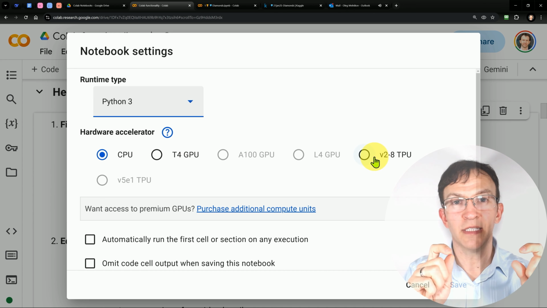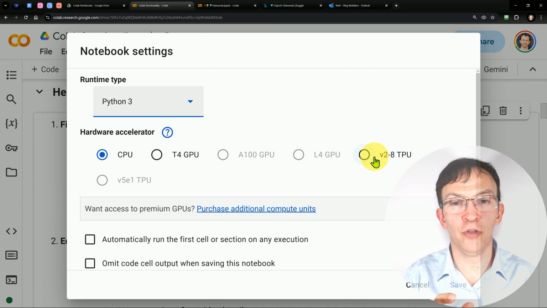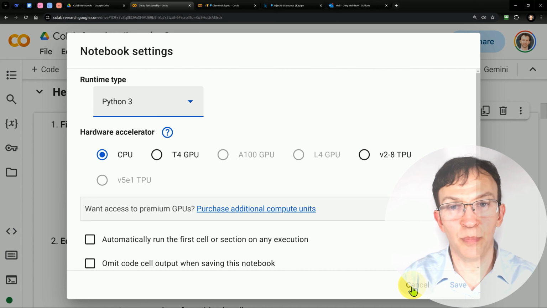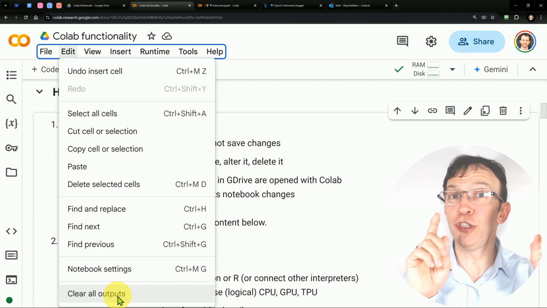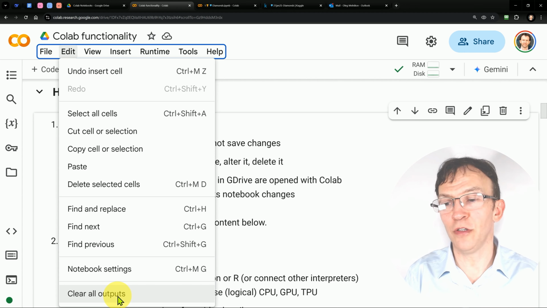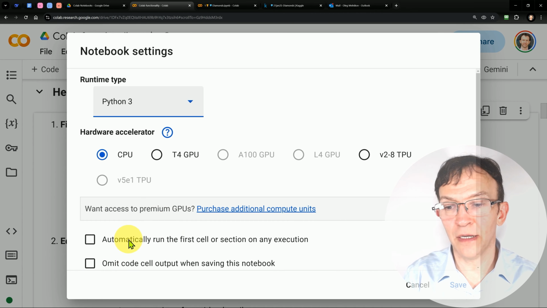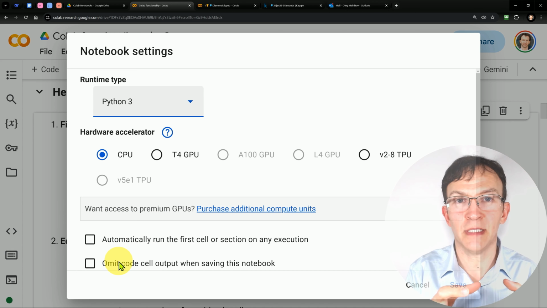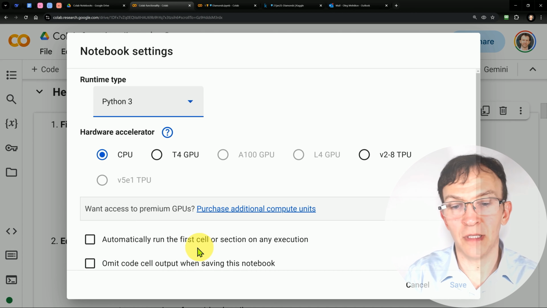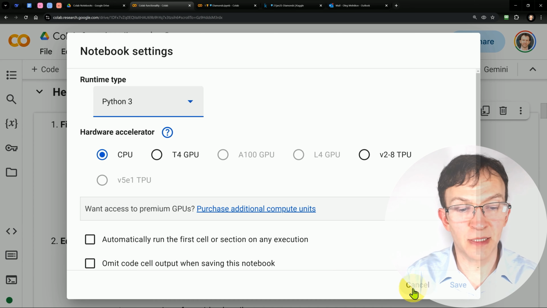TPU will need separate Python code running to access the power of TPU, but it can also speed up your computation a couple of fold. Clear all outputs will wipe out all outputs, which you can save with your Colab. So if you go to notebook settings again, you can force removal of all output from cells. That will shrink the size of your Colab significantly if you have lots of images or plots displayed.